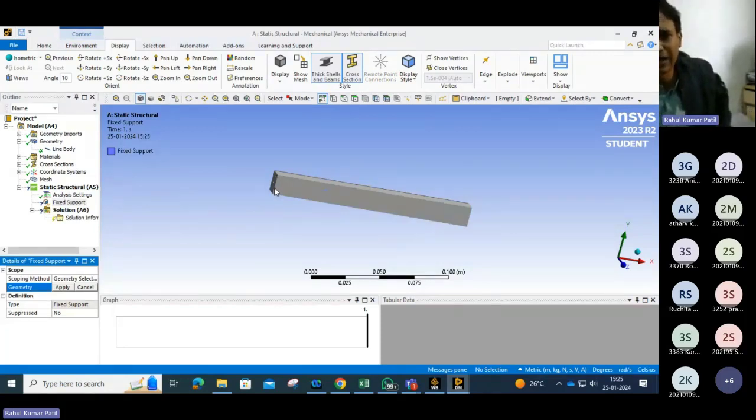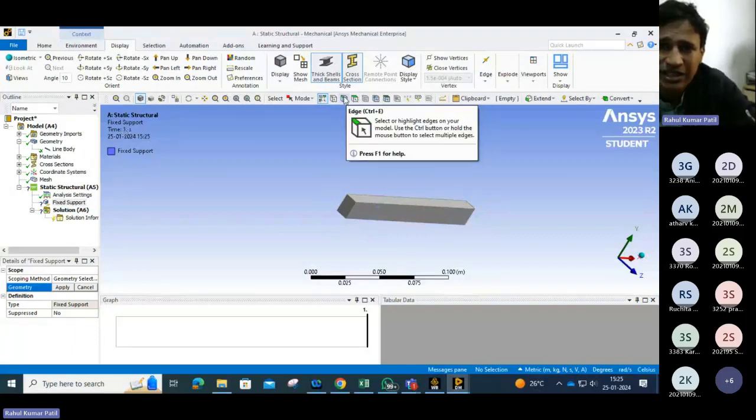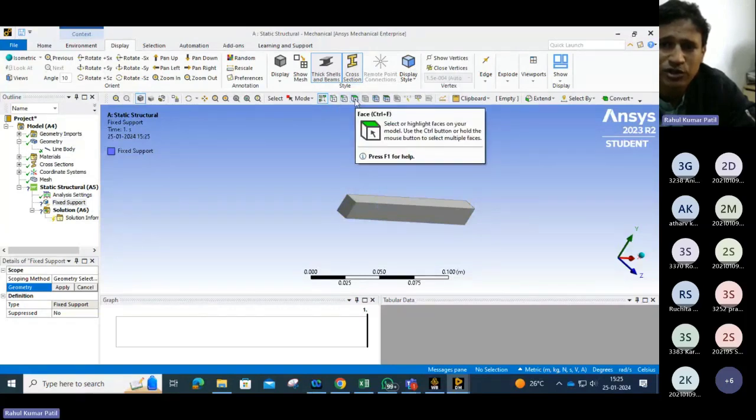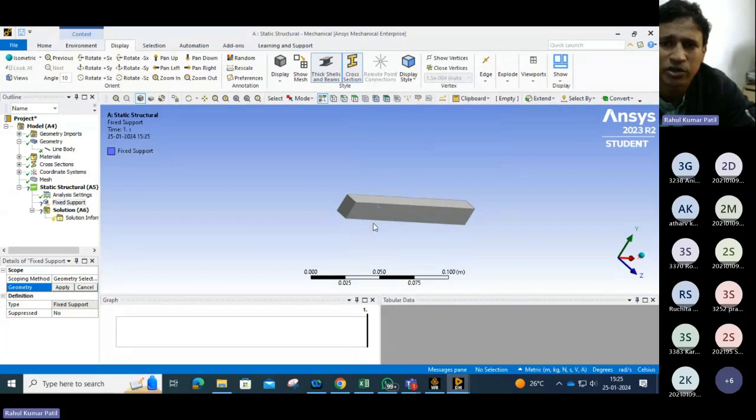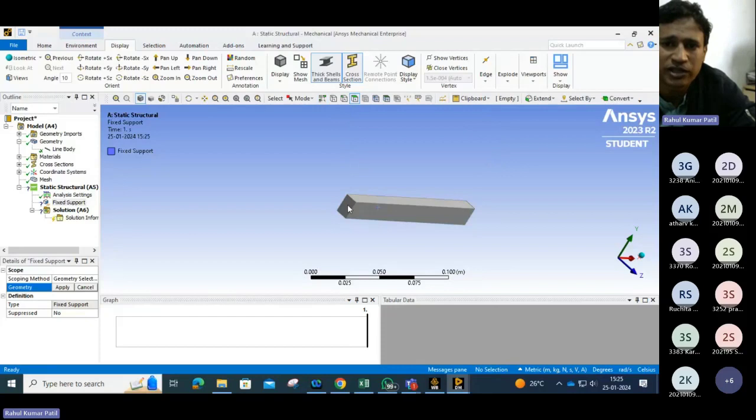So I want this section to be a fixed end. How am I going to do it? I'm just rotating it and going to select the face. These are the different options for selecting: either you want to select a vertex, an edge, a face, or a body. All sorts of options are available in this geometry. I want to select this complete face for providing a fixed support. So now I have selected this face.